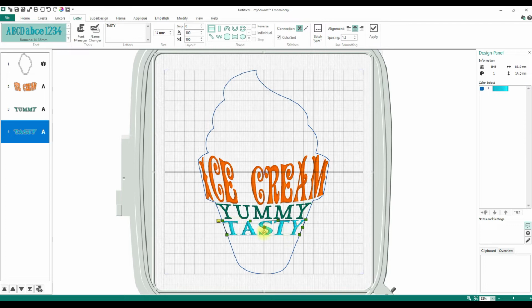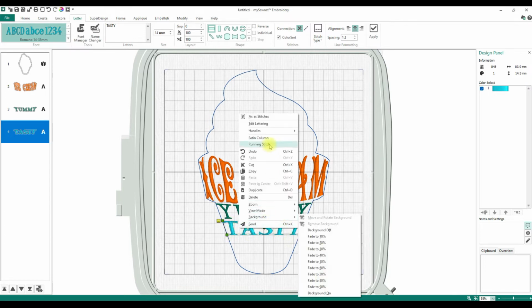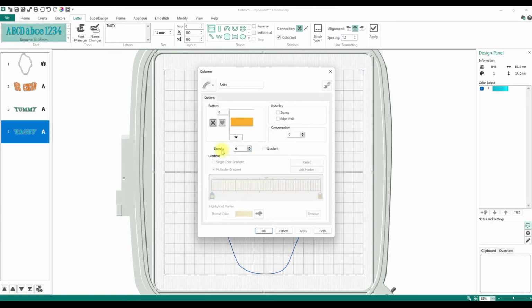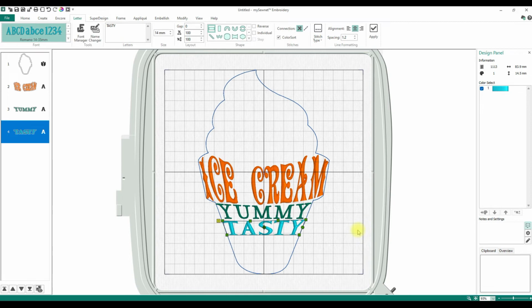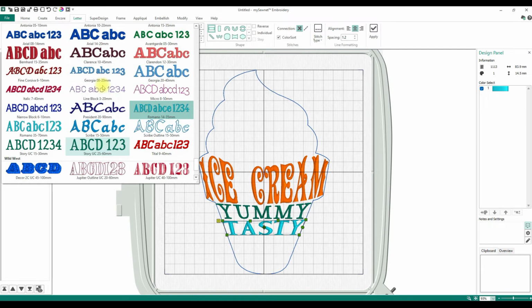Okay. This one, I can see it's not very dense, so I'm going to right click on it, and I'm going to go to satin column, and the density is at 6. I'm going to drop that number down to 4 so it becomes a lot thicker. Perfect.